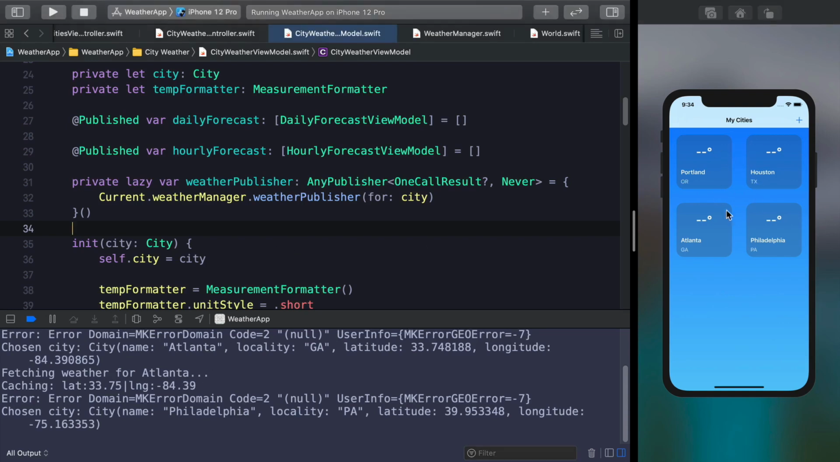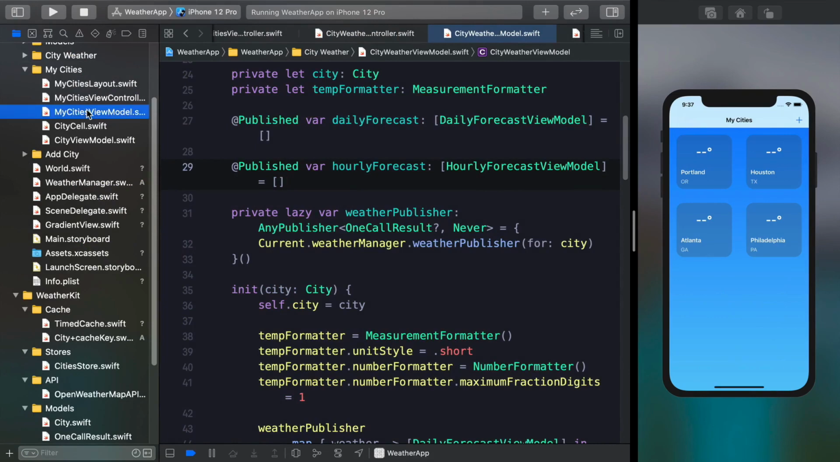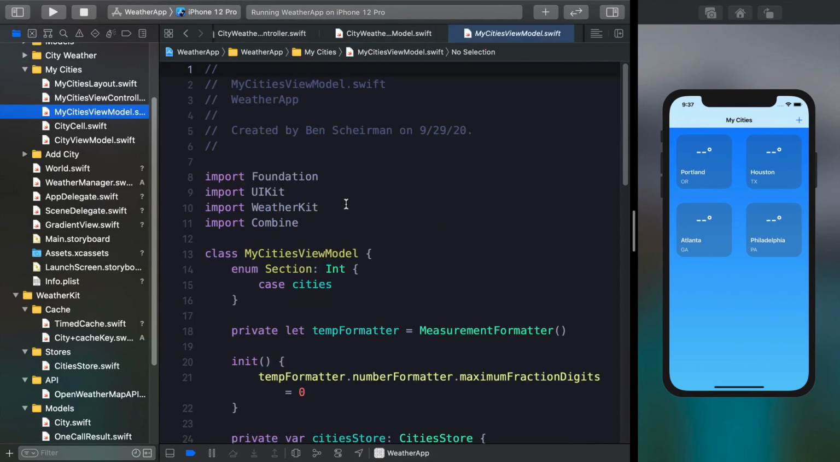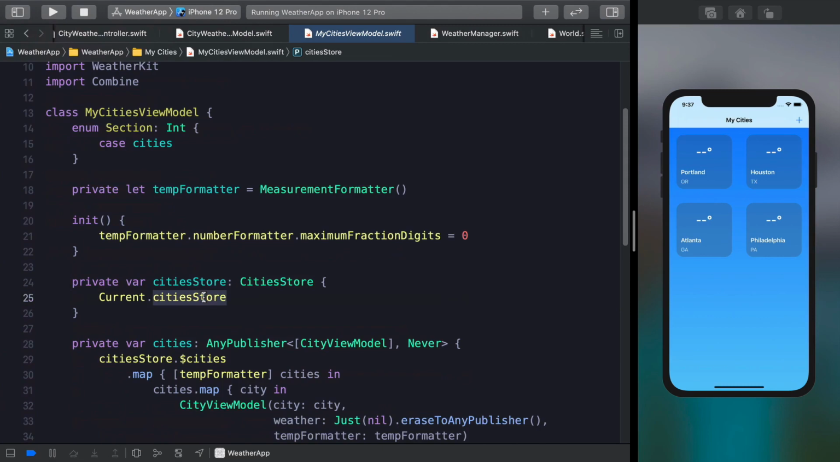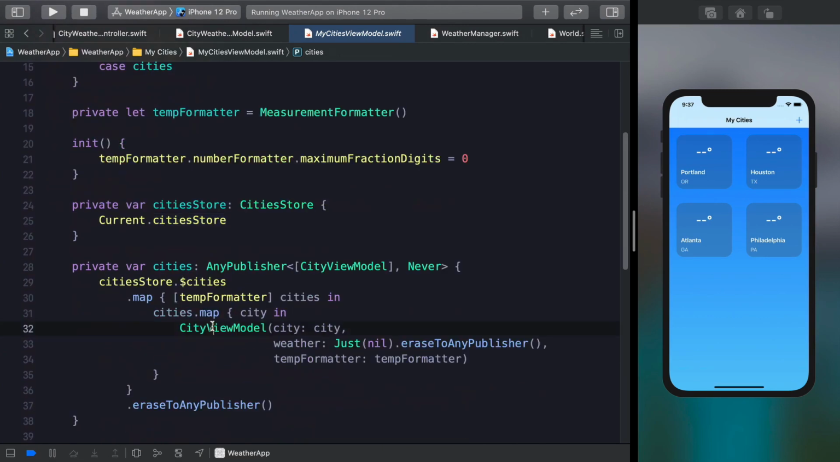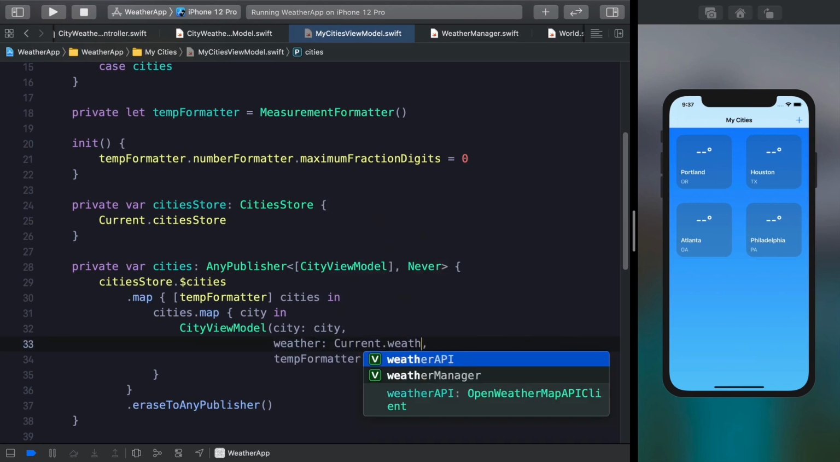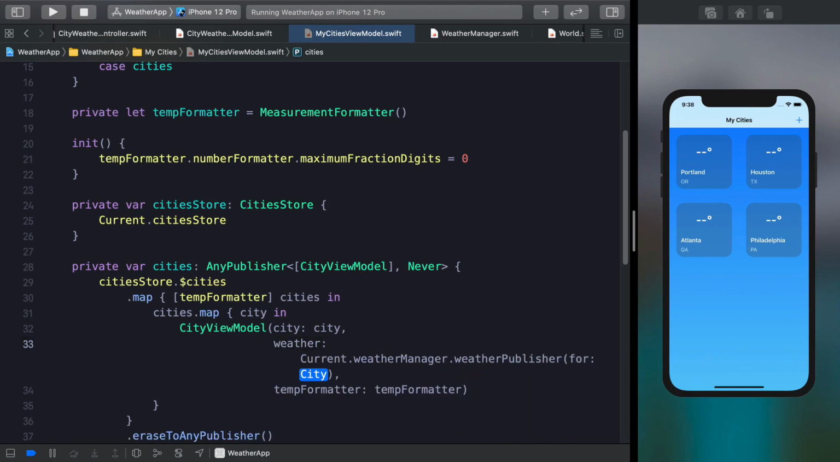So now I want to turn our attention to this screen, which currently is just showing -- for the temperature. So let's go over to MyCitiesViewModel, where we are taking the cities out of CitiesStore and mapping those over to city view models. And you can see here that we were passing in the city, but for the weather, we didn't have that yet. And so we just needed to pass in something. So we used just nil here. But now we can use current.weatherManager, and we can get a weather publisher for this city. And the type already matches. And so we're good to go.